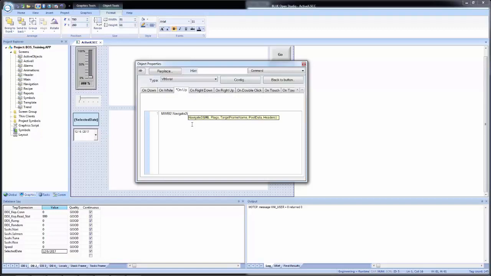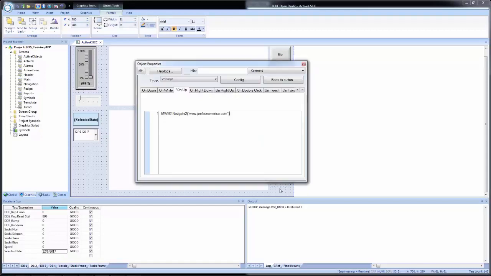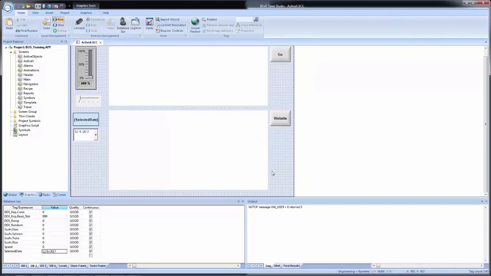And in this case, I am going to type the URL inside of double quotes because I'm going to put just a static text string. And I'm going to type in www.profaceamerica.com and then close parenthesis. I'll right click and check my script just to be safe, and it says the script is okay. So now we have our navigate to method configured for our new web browser ActiveX control.